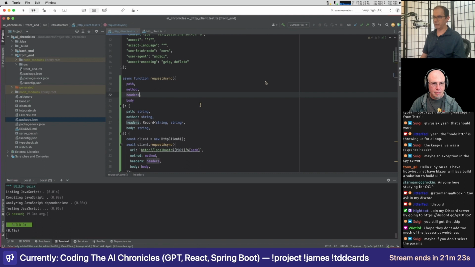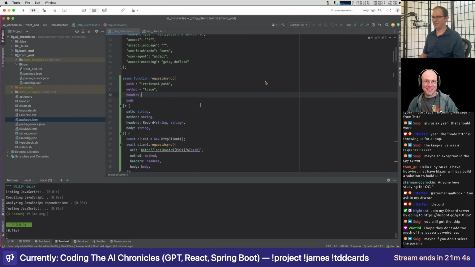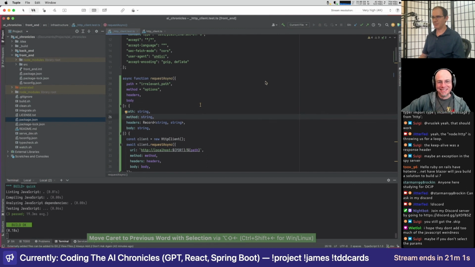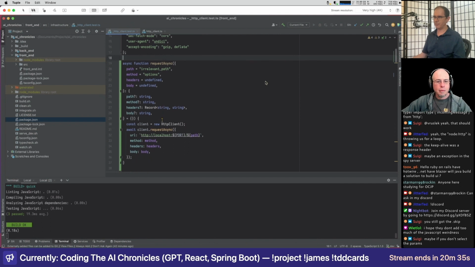The headers we won't default to anything. The path we should default to irrelevant path. Method will default to, maybe trace. Trace, yeah. Options, something. Oh yeah, options is a good one. And this I'll default to undefined. The reason is I want to be able to have it work like that. Now we can call request async without any parameters. Got it. For those cases where it matters.